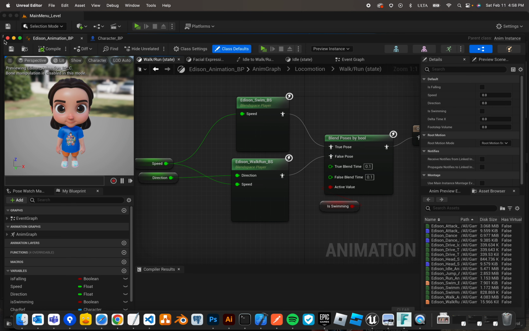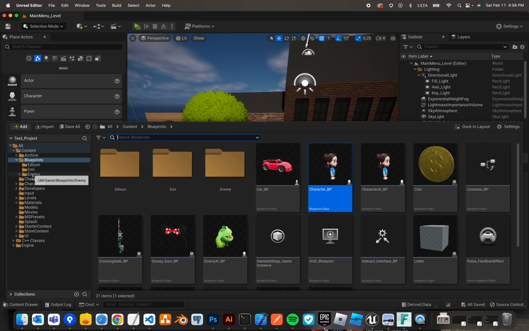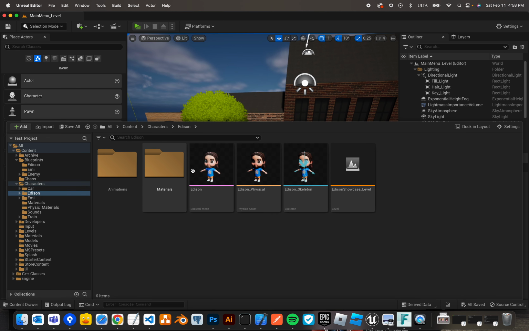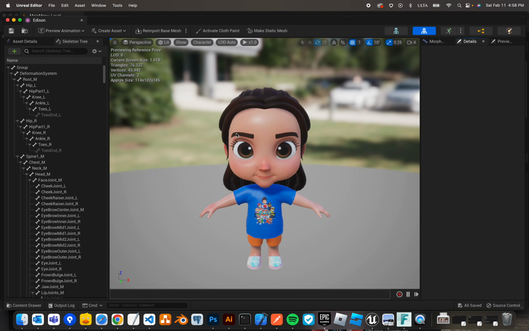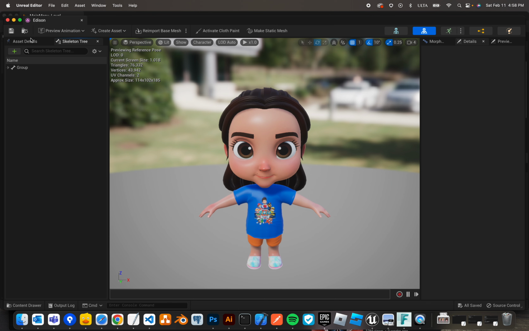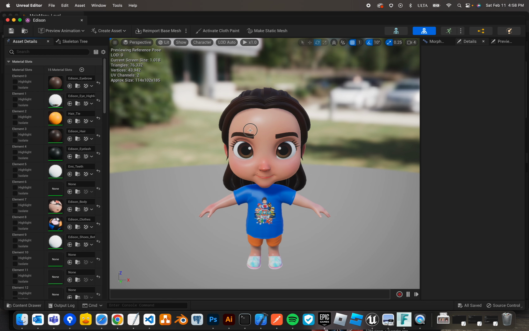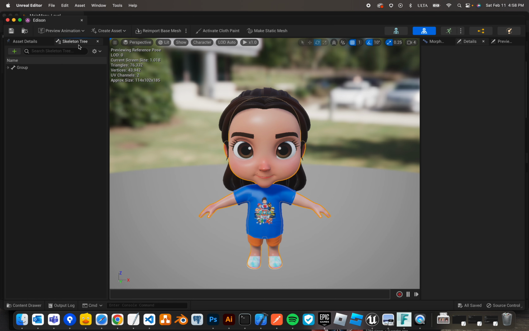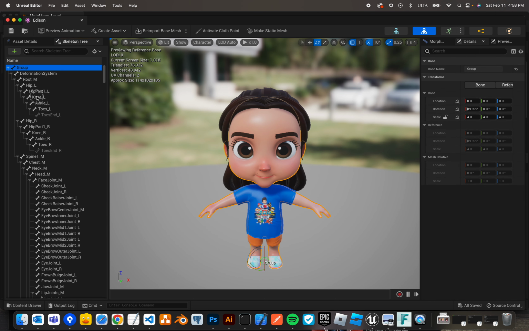And so let's talk about the mesh. Let me go to my character, Edison. So here's the skeletal mesh right here. I'll go to asset details. This is the mesh that you import into Unreal, right? And if it's rigged, it'll have a skeleton associated with it. And so here's that skeleton tree.